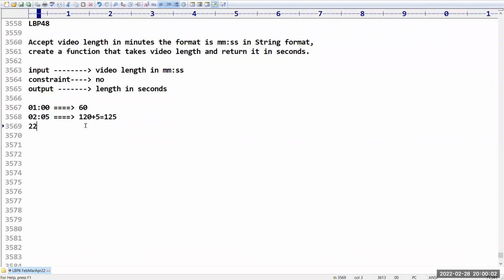Suppose you have 22 colon 01 like this, what do we have to do? So 22 means what? I think 22 into 60.